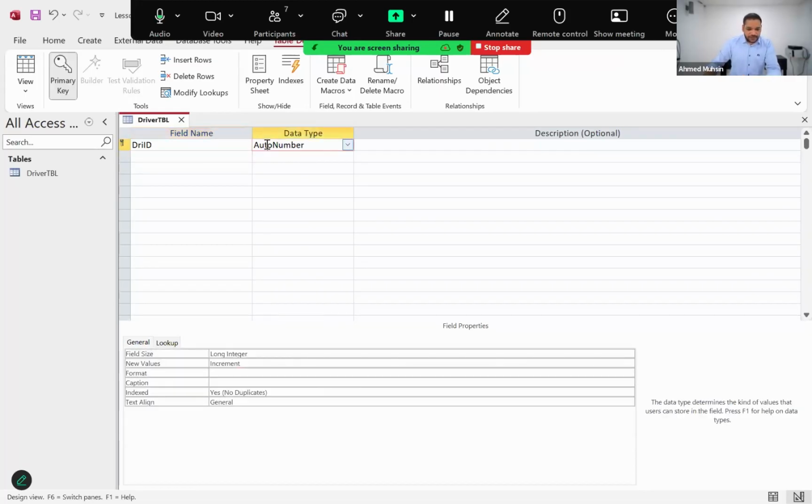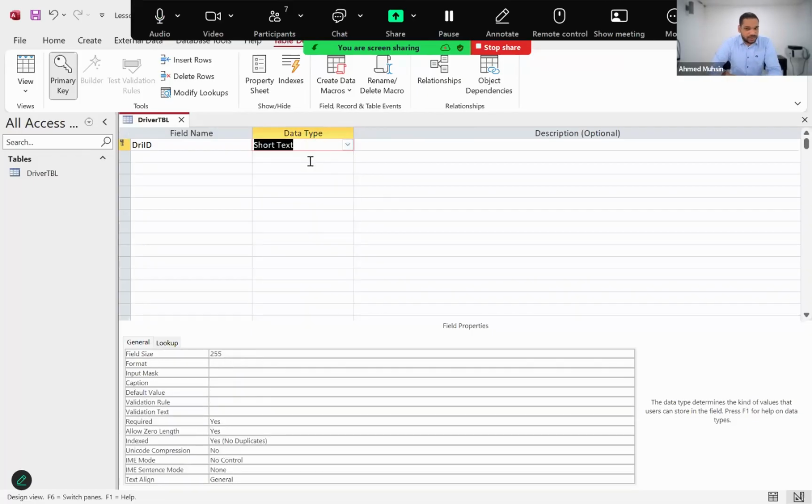For driver ID, I'm going to use a mix of letters and numbers. Auto number means the computer on its own will give it a number. I don't want that to happen. I want the driver ID to be a mix of letters and numbers, like D001, D002, D003. So I'm going to change this to short text.